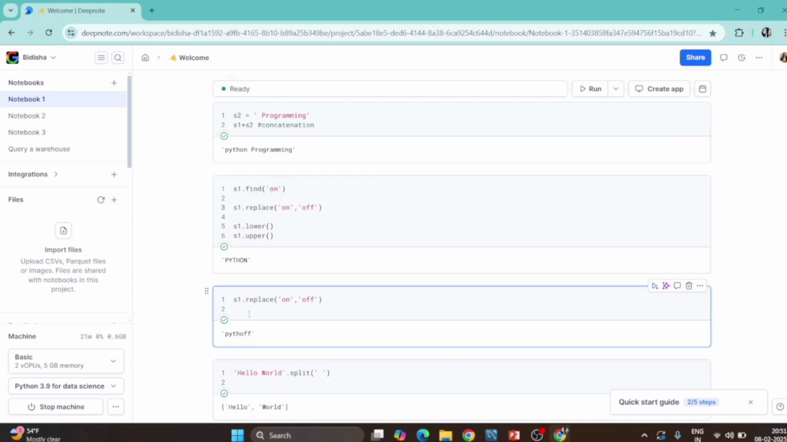Okay, and now s1 dot lower, like Python. Look, the whole string I have written is in small letters. So how can you convert it to upper or lower case, into capital letters? So the code is s1 dot upper, and for lower it is s1 dot lower.